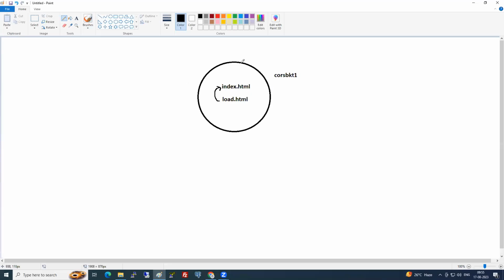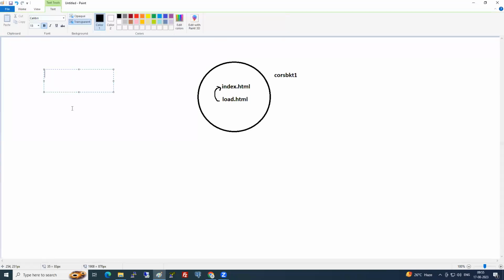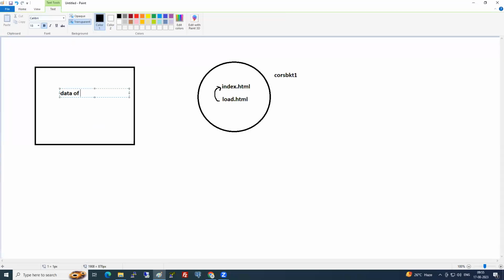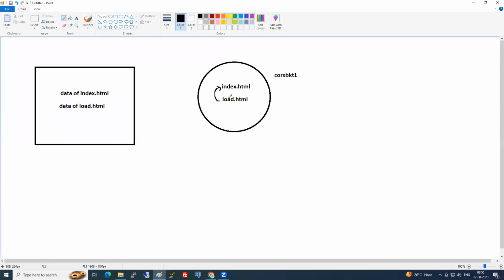So what I do is, I'll create a bucket, upload index.html and load.html, and enable static website hosting. So can I open index.html in the static website hosting? Yes or no? Can I open it in the browser? Yes. So if I open the browser, I can get the data of index.html, and the data of load.html I'll get it. Yes or no? Because my load.html is in the same bucket.